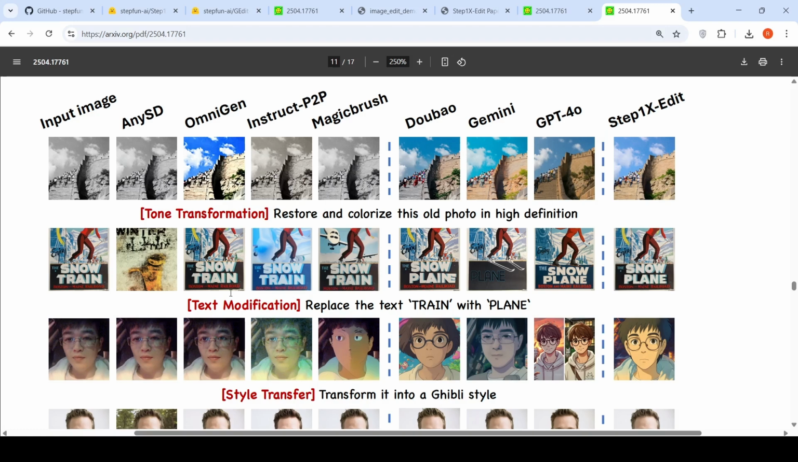So the next task is text modification. The original image is this: replace the train with plane. If you look at Gemini, it replaced the snow also over here. It's made this area black. If you look at GPT-4o, it's done a good replacement, and even Step1X-Edit is good over here. If you look at the images, Step1X kind of retains the style of the snow train. GPT makes it kind of flat. Here it is still 3D.